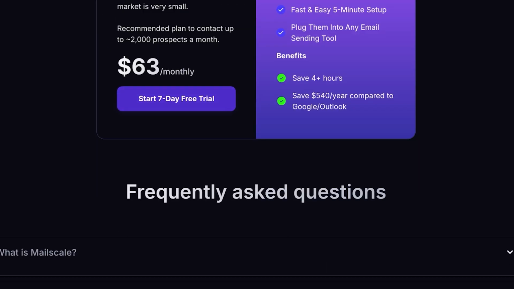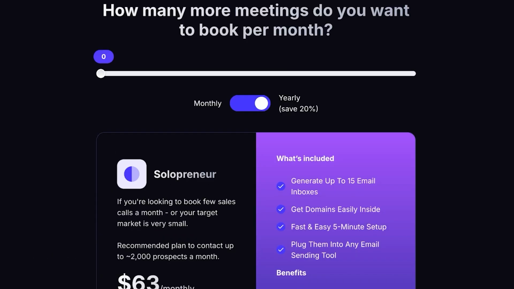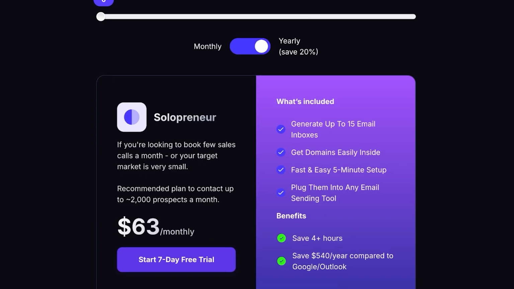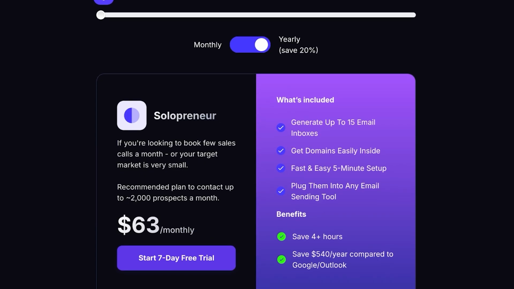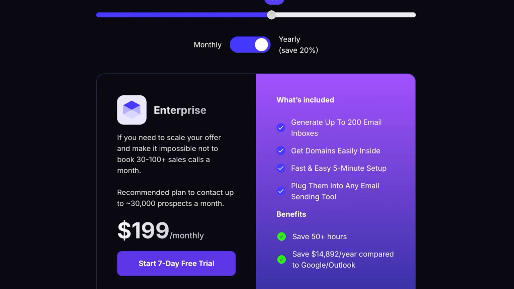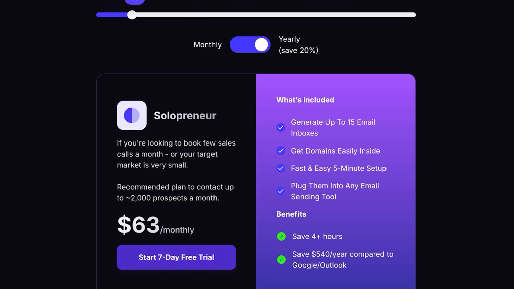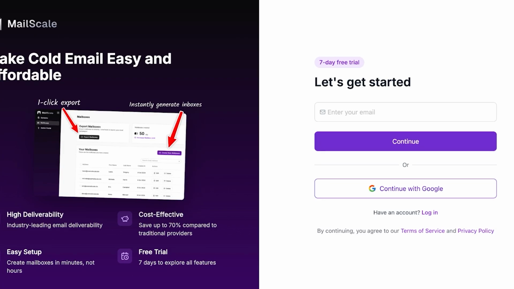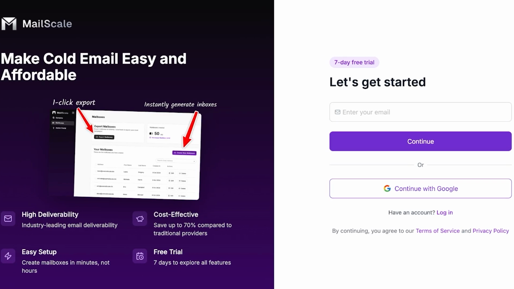Now, what I'm going to be using is their 7-day free trial, and we're going to go with the lowest tier plan, which is their solopreneur. After that, they have their business, they have their enterprise versions. We're going to click on start 7-day free trial. And once we do that, we can sign up with Google or our email address. We're just going to be signing up with Google for a quick and easy sign up.